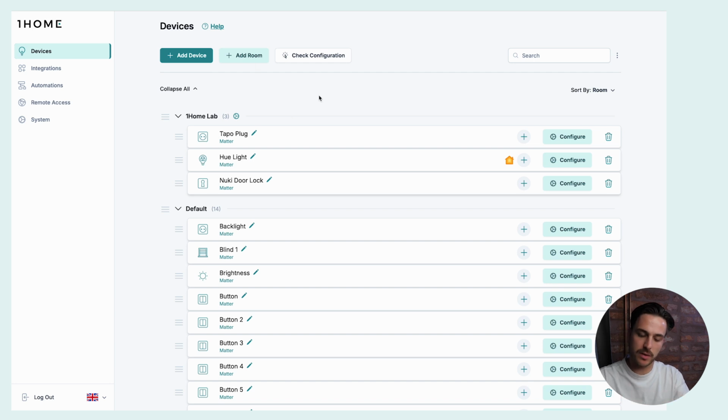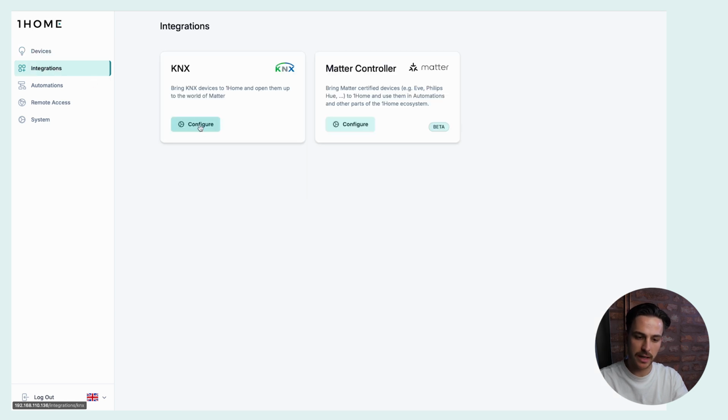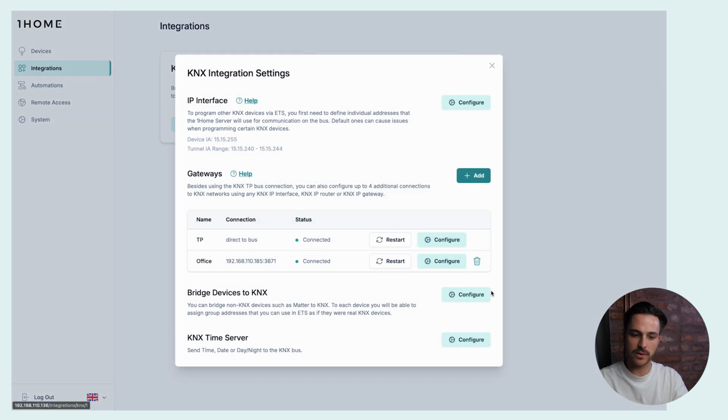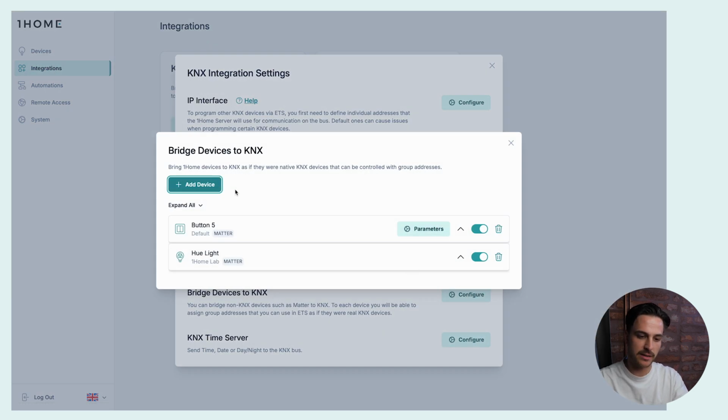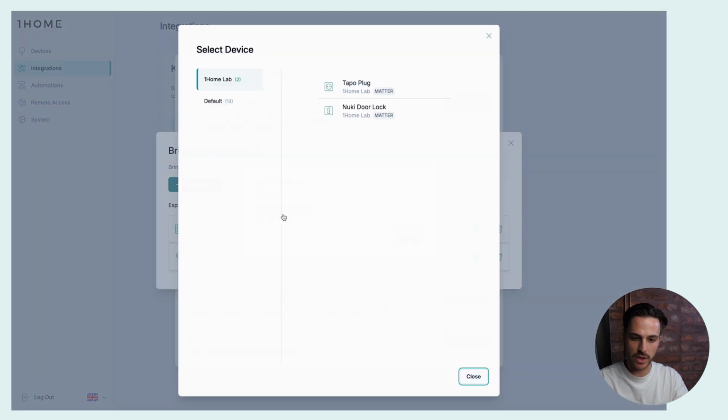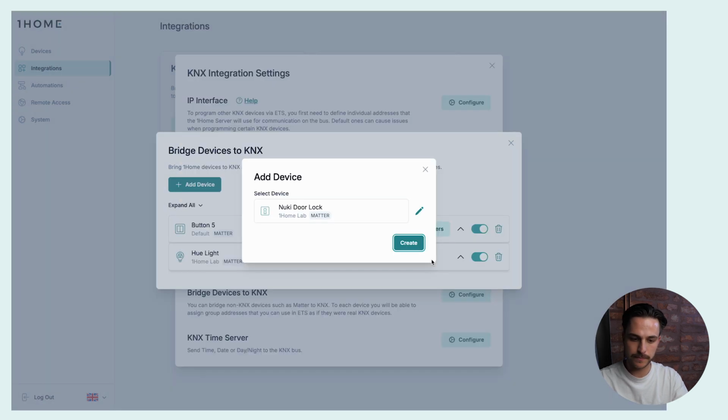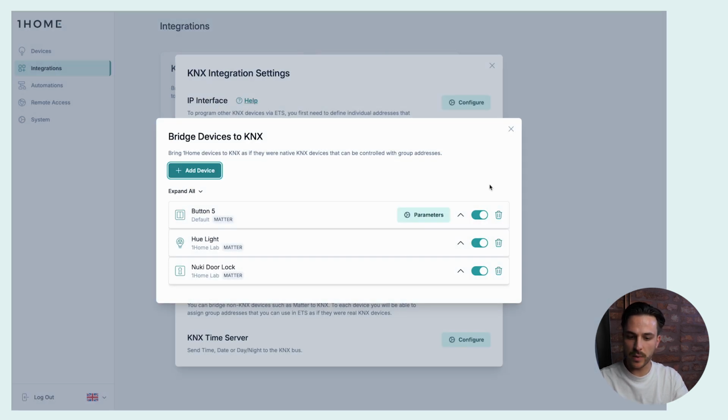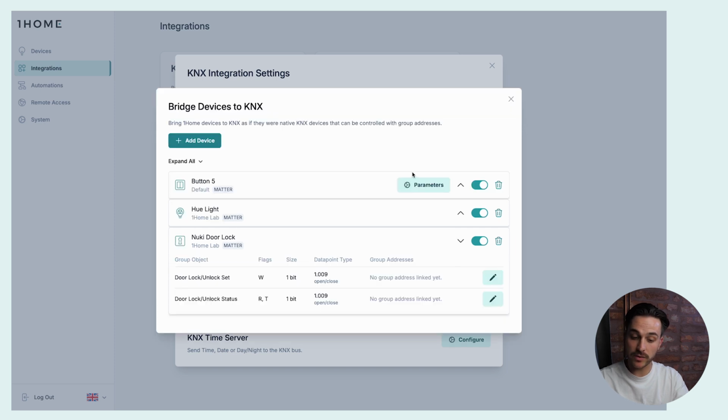Again, I have imported the Nuki door lock to OneHome already. Let's go back to integrations, KNX configure, bridge devices to KNX, and let's add the device, which is Nuki door lock. Now again, we can see what group addresses we can assign to this device. We see we can have the lock unlock and lock unlock status.